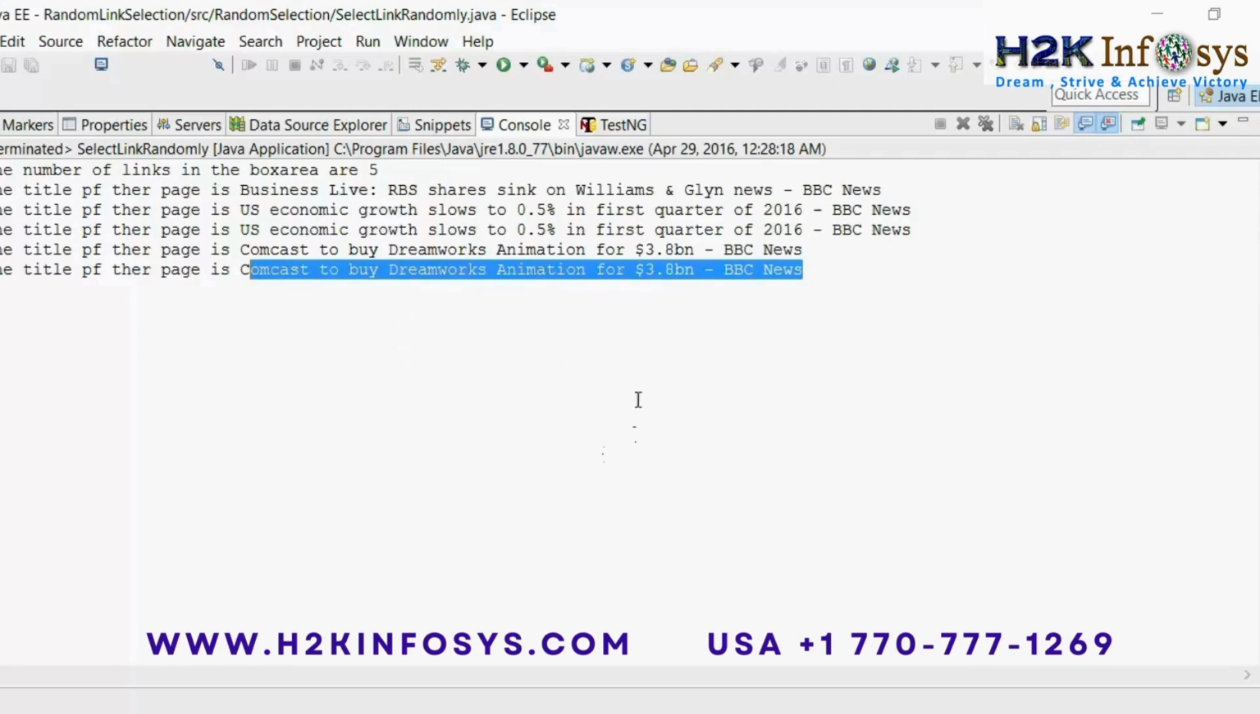This is how you select links from a particular web page area or web area and click on the links randomly by using the Random class. I hope you have understood it.